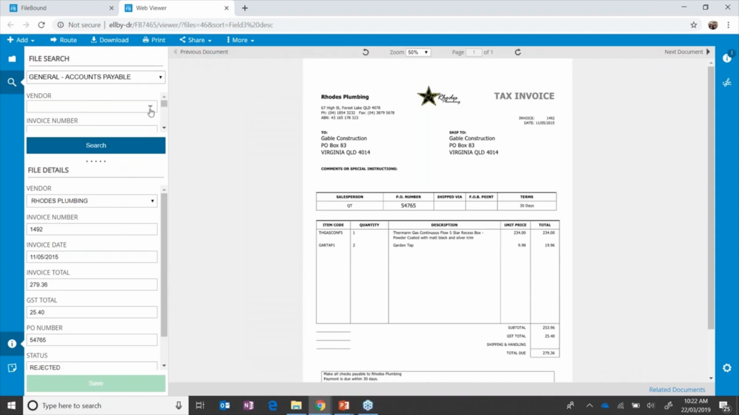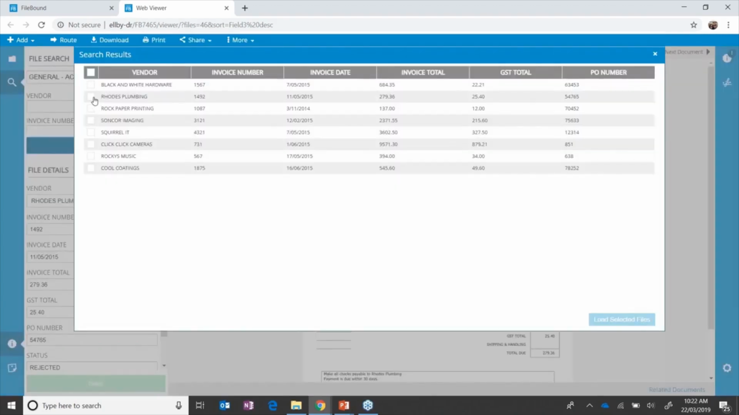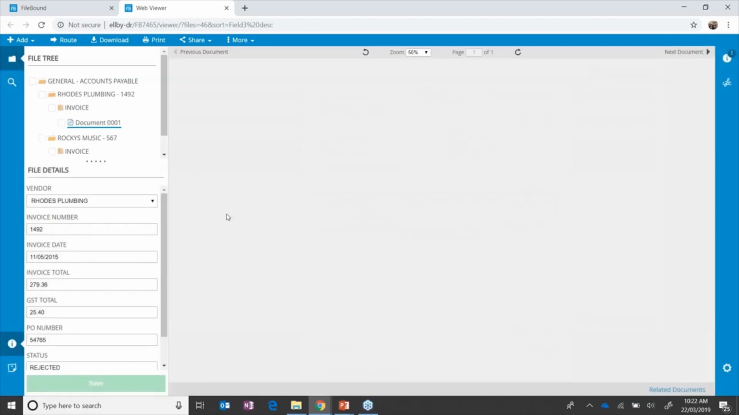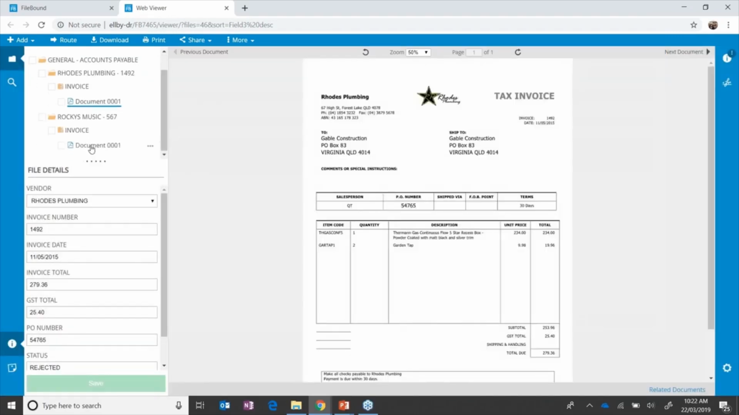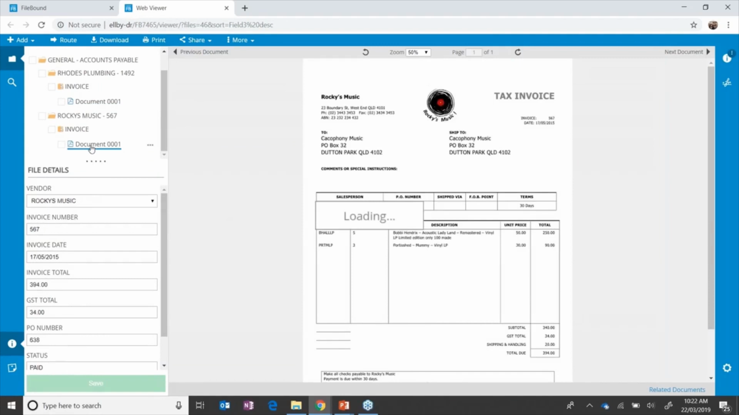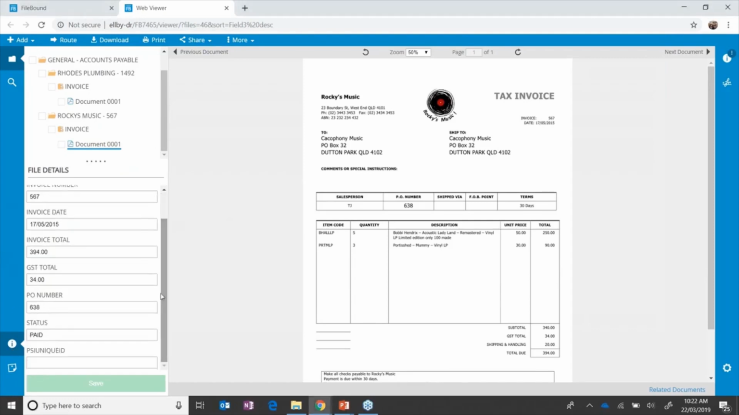I'm going to perform a search here inside the same project that I'm in. So for example, I could open up this Rocky's Music invoice, and now I've actually got two invoices opened in my viewer. However, they are separate invoices. It's just for reference's sake. And then down the bottom here, we've got our file details, which we're all used to seeing and using.